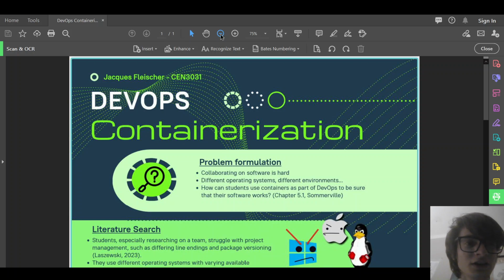So that's where containers come into play. In DevOps, how can we use this new thing called a container as part of DevOps to be sure that your project works? This is referenced in chapter 5.1 of the textbook.